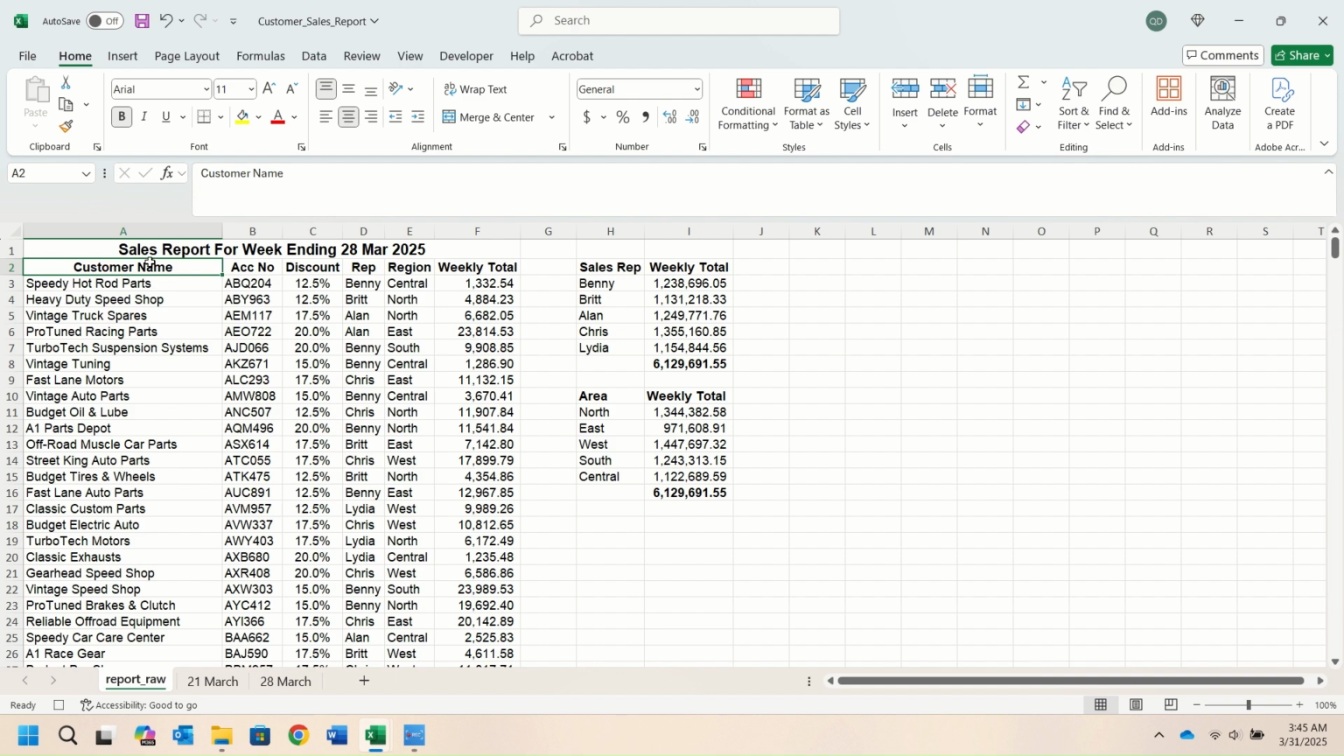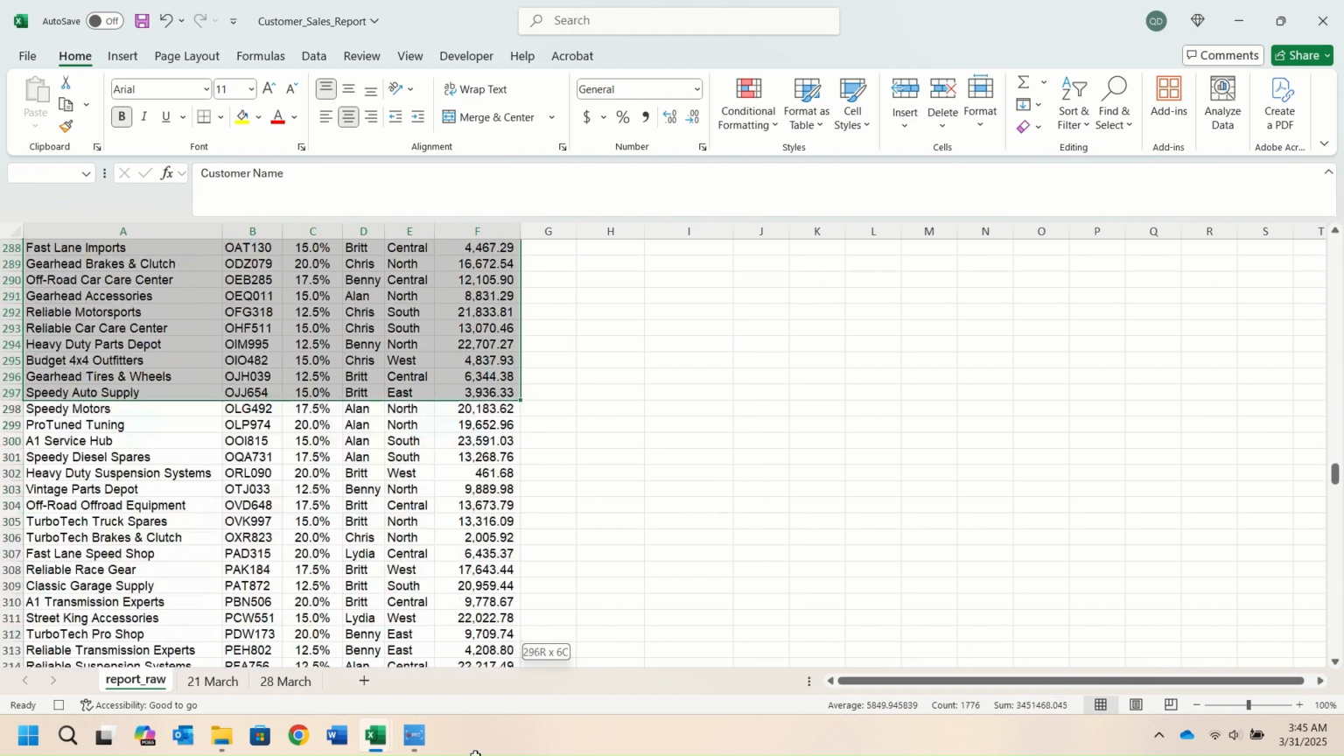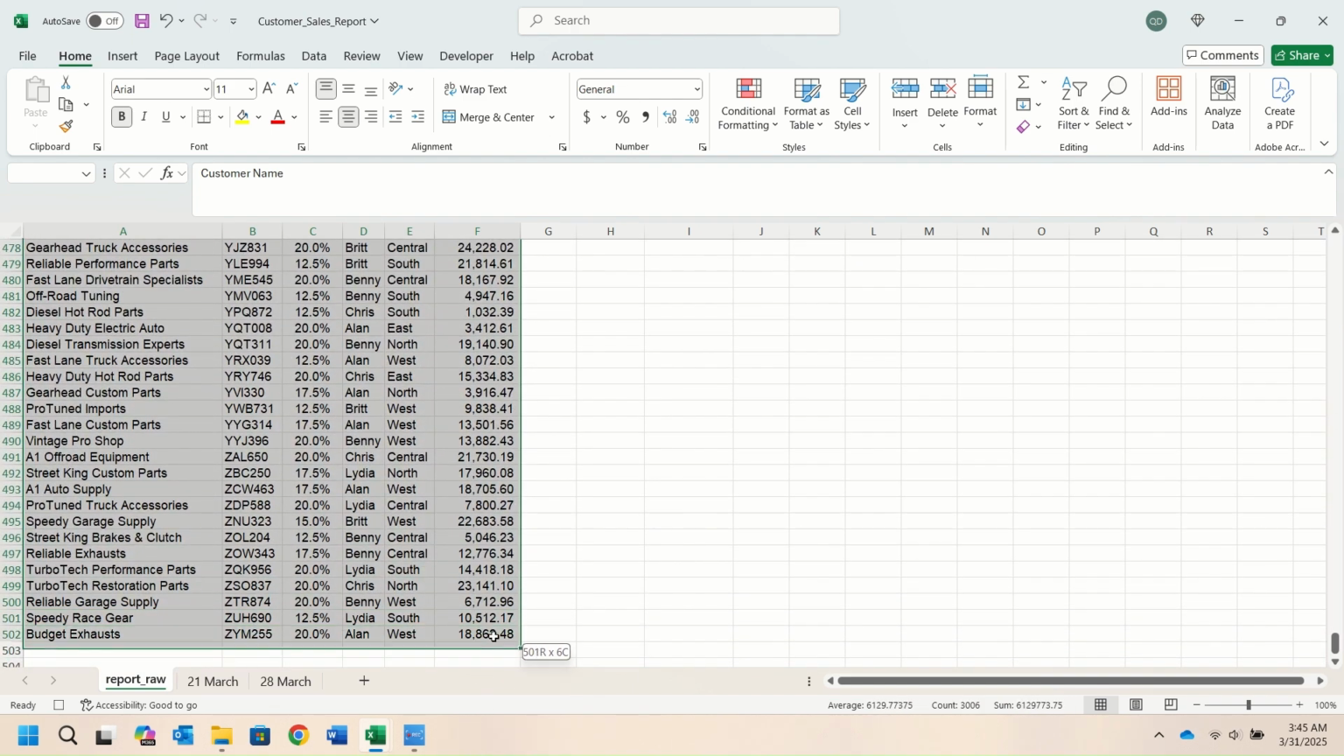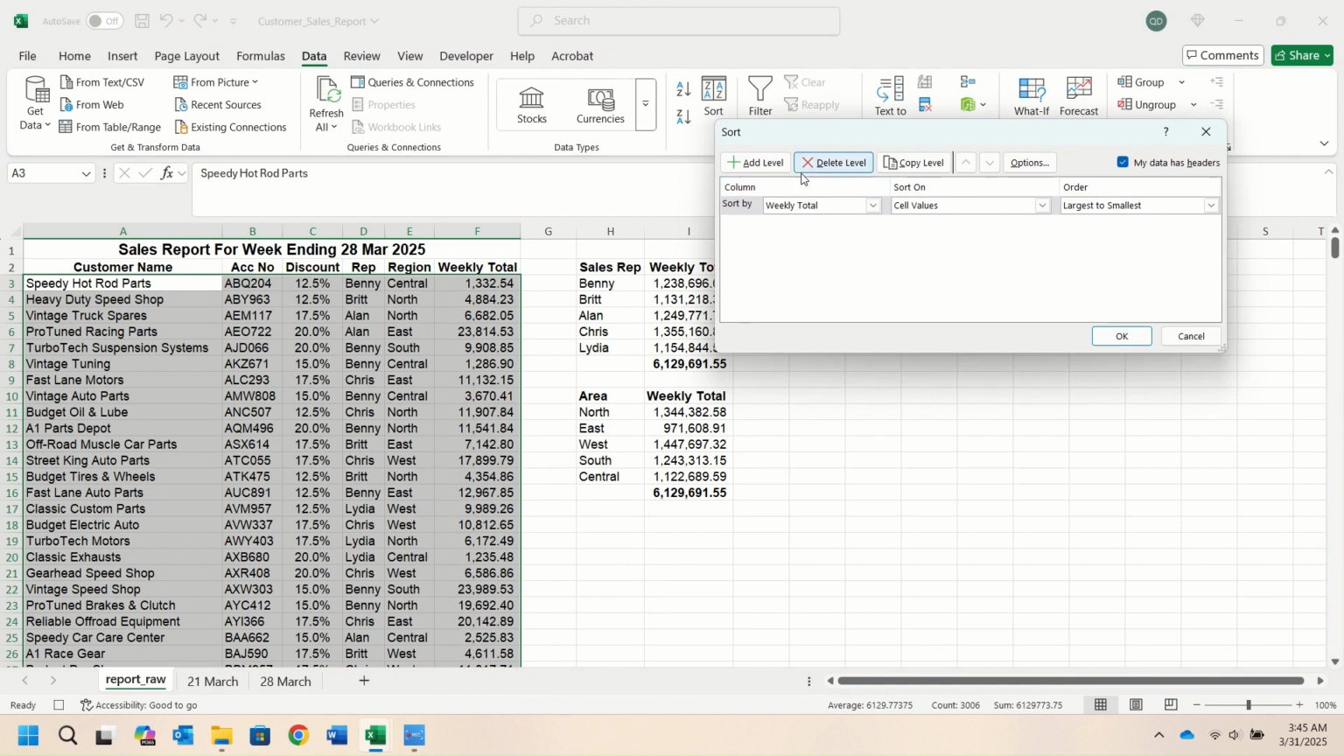Oh, sorry, the last thing I want to do is to just sort this by customer name and not by account number, because the way I get it is sorted by account number. So we'll go data sort. We'll change this to customer name. Just make sure that you tick my data as headers, and you select from customer name, from A to Z.